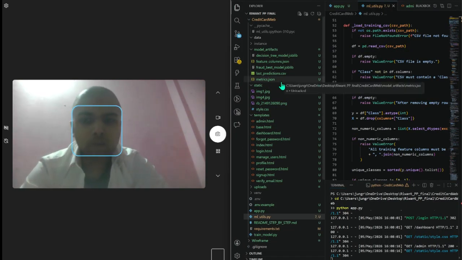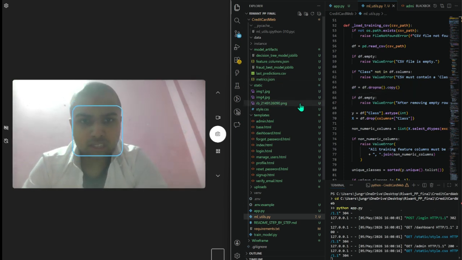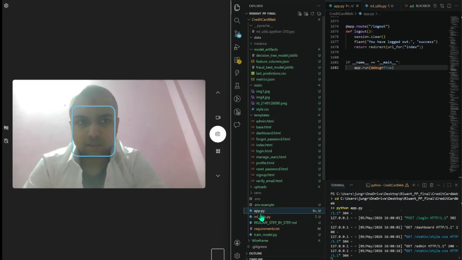Now talking about the technologies that I have used here. For the web application, I used Flask as the back-end framework, as Flask in this project specifically handles the routing, user login, database, dashboard pages, model lab pages, profile pages, as well as the admin user management.